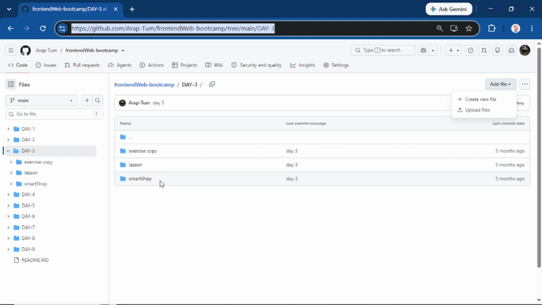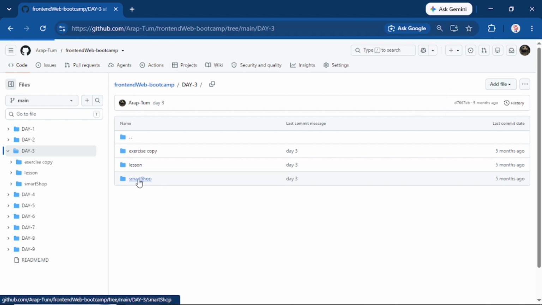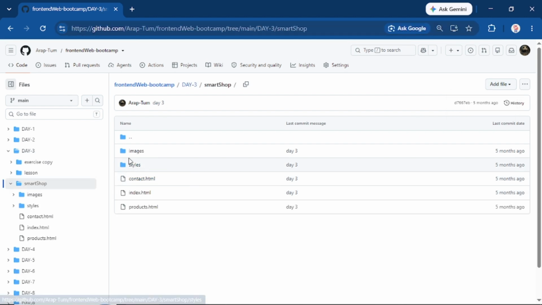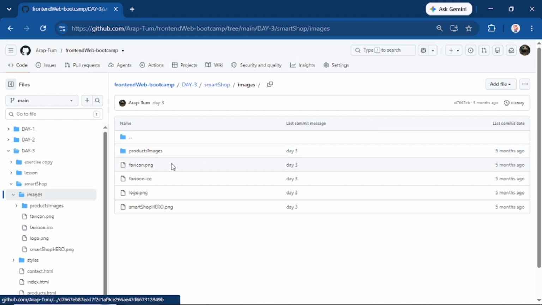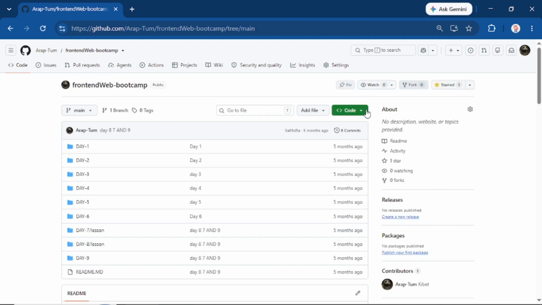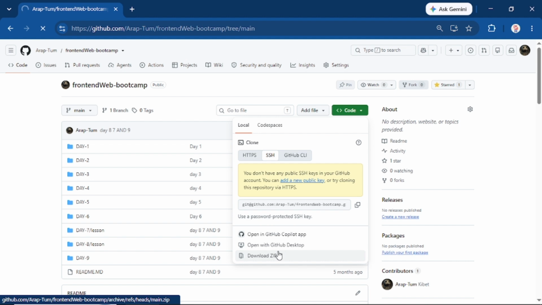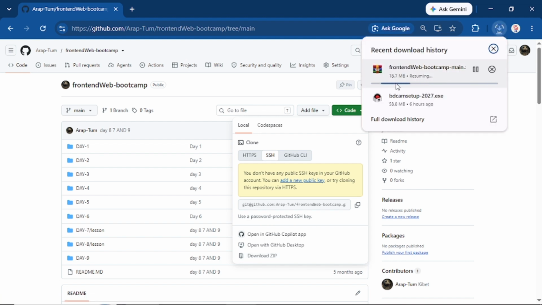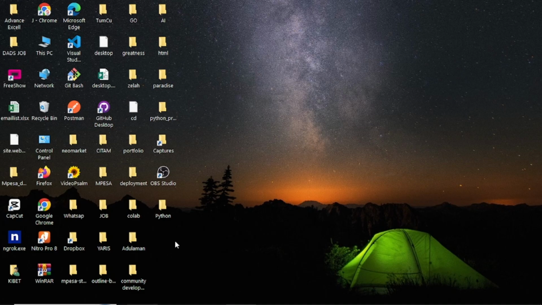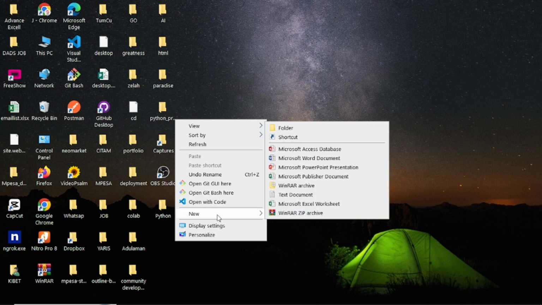So we're going to build something called Smart Shop. I'm going to copy the images. I'm going to download the images. We do have product images and icons and all. While it's downloading, we're going to create a new folder called Smart Shop.